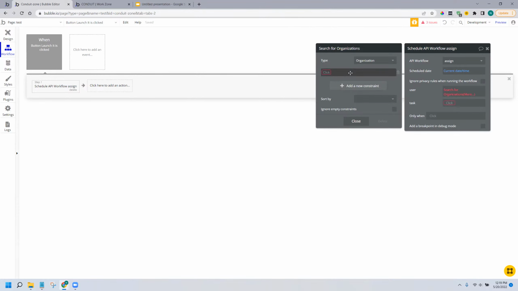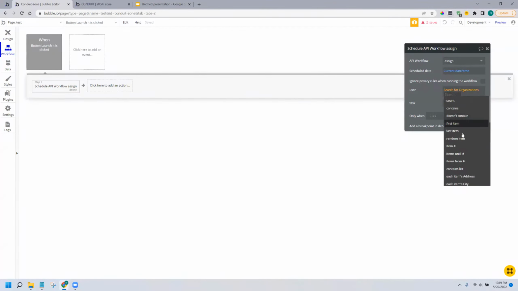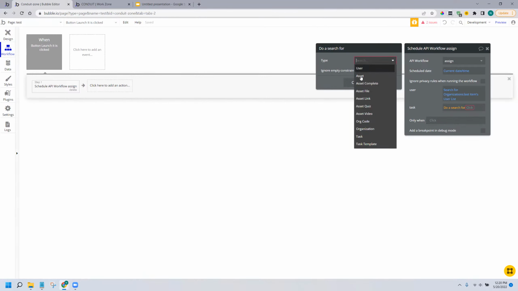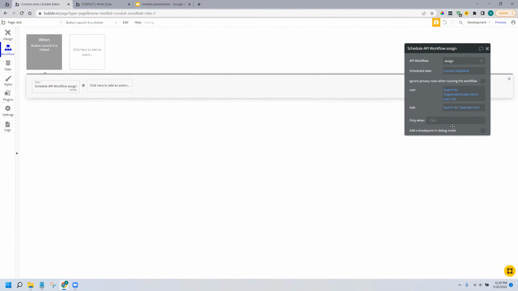Okay. So we don't need to put any constraints here, but let's do the last item. I like using the last item. And then what we're going to do here is we're going to go to the list of users, the users list. Perfect. And then what we're going to do is we're going to assign the task. So again, let's do a search for task last item. Cool. And this is 50% there. This is how we're going to assign the users to this organization or the task.